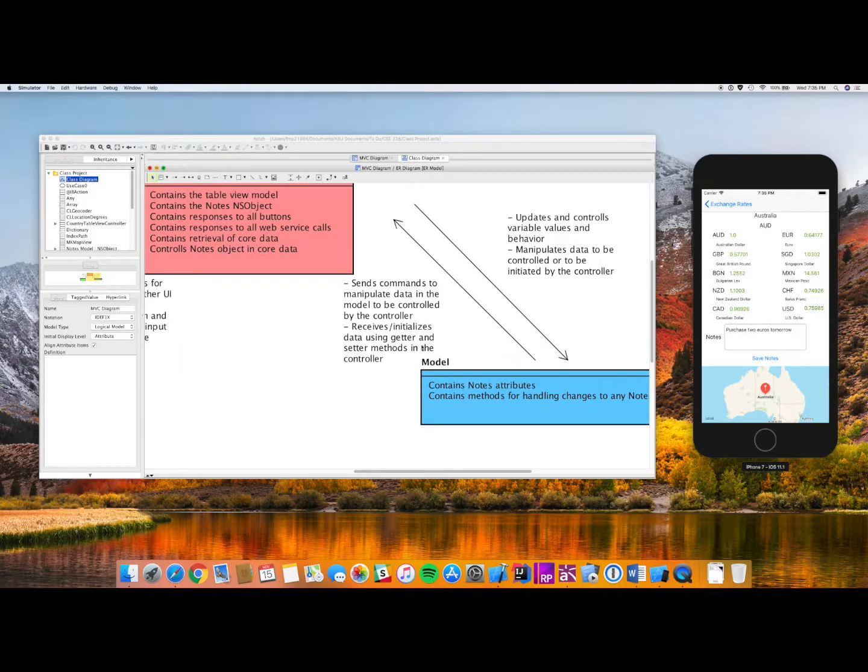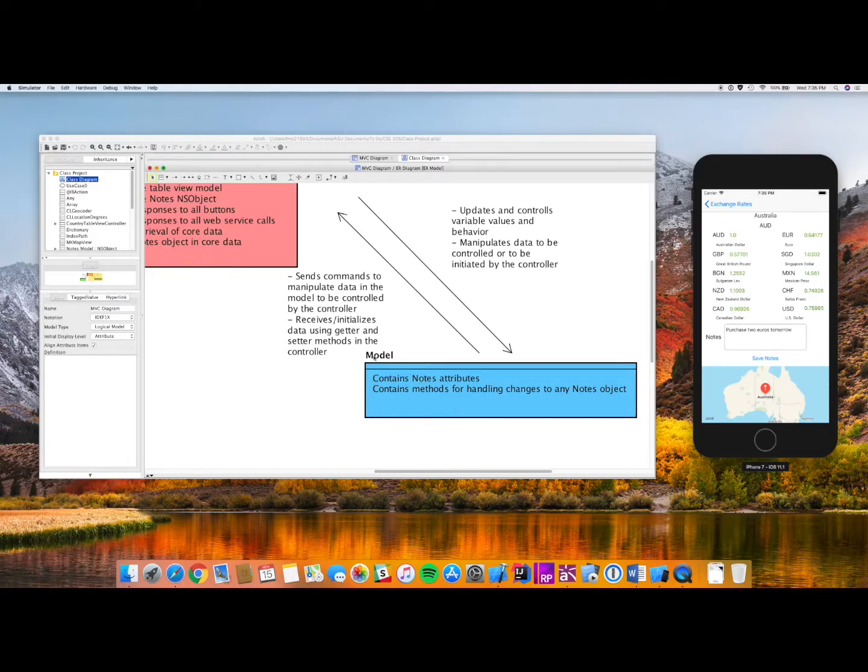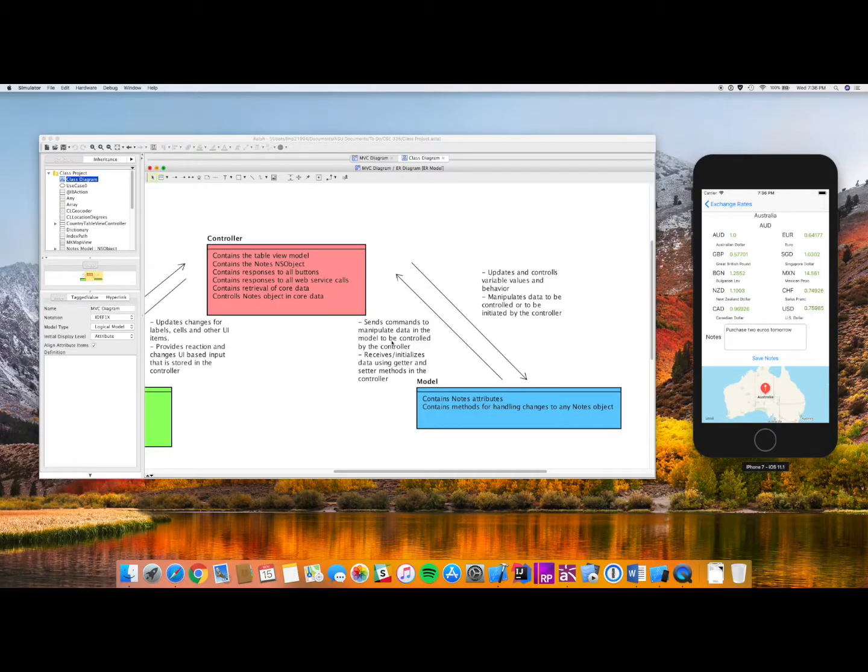Now let's look at the model. The model is on the bottom right here. The model contains the core data of what is being stored, as we saw before when we were changing these values. Let's look at how model influences a controller.